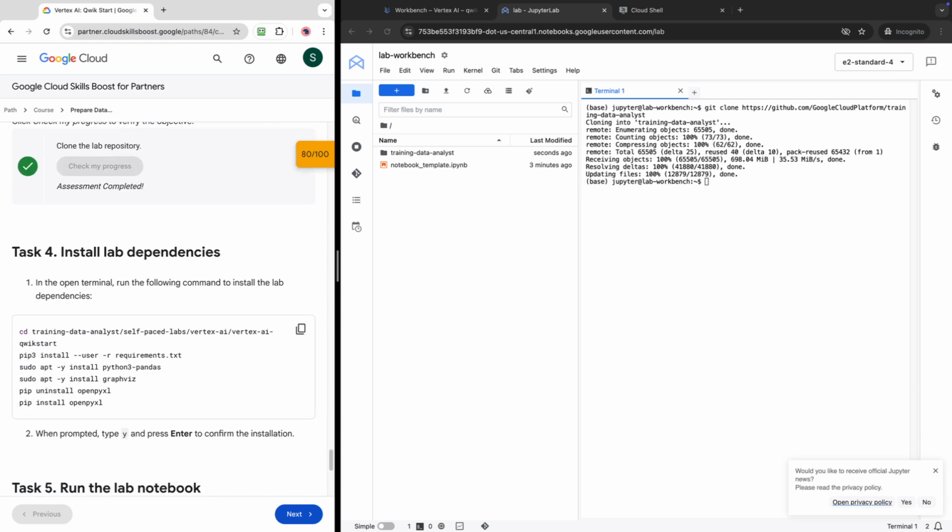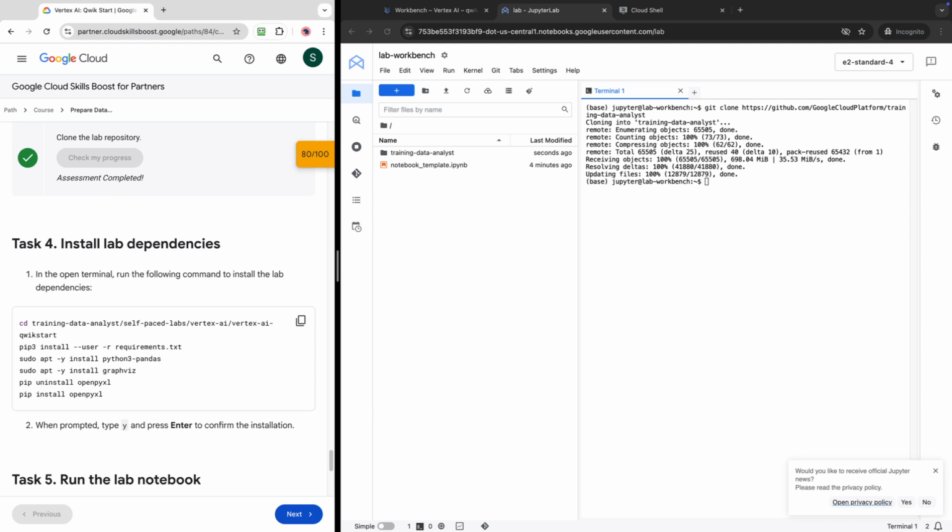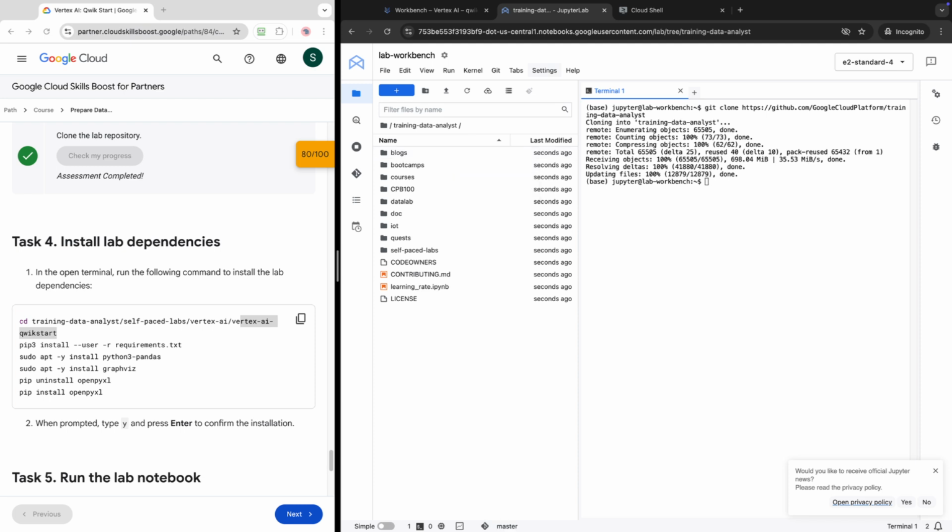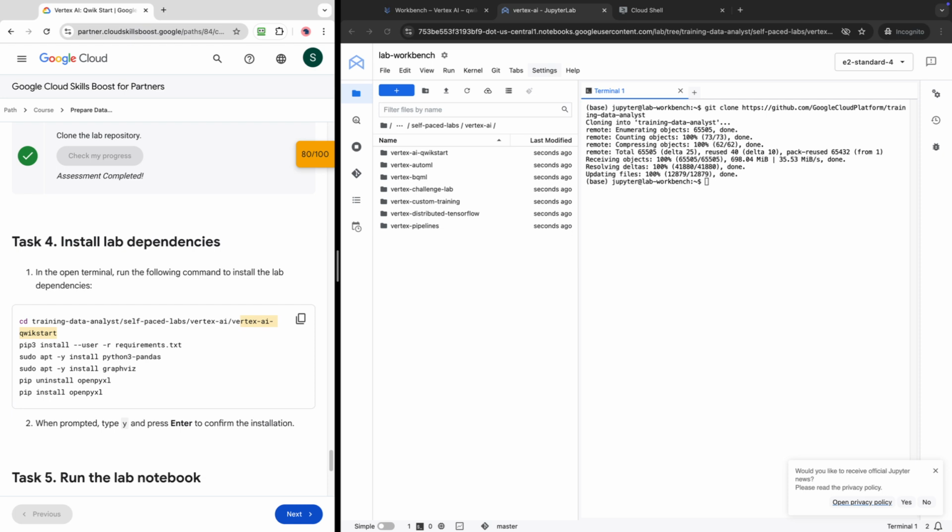Now let's go to task 4. In the open terminal, run the following commands to install the lab dependencies. Okay, so here you can see it is moving to training data analyst, self-paced labs, Vertex AI, Vertex AI Quick Start. So that is the same structure. Here we have it.